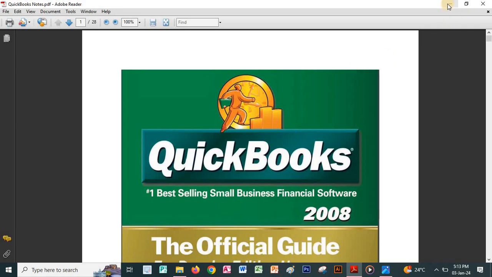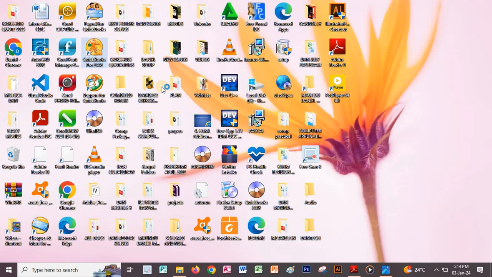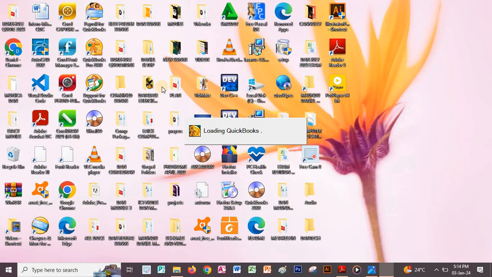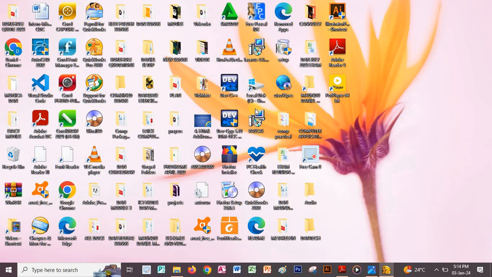So QuickBooks, to start, you look for the application, open it. After opening, we are going to get a chance to create a company file. So it is through a company file that we are able to use QuickBooks, so that every activity and every transaction we do in QuickBooks is going to be recorded in a file.